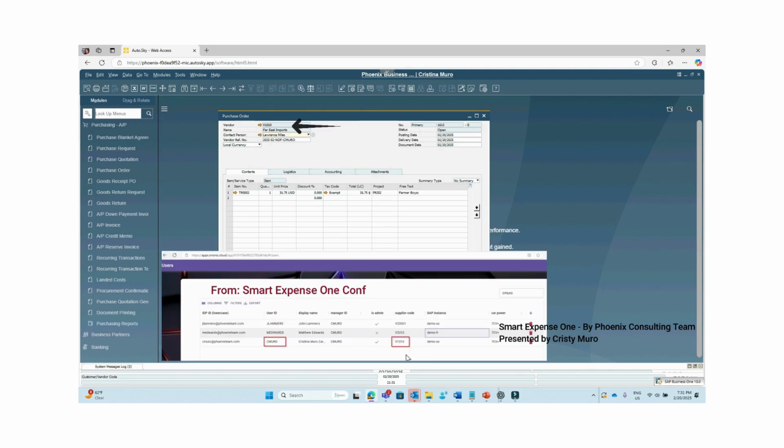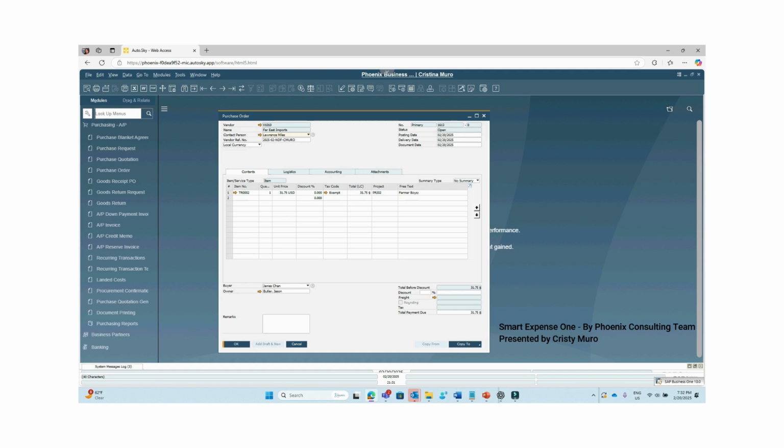Then we have the vendor, because this is the vendor assigned to my user. We have the total, the tax code, and the project code that I have selected in my expense. And in free text, I have the description of my expense.